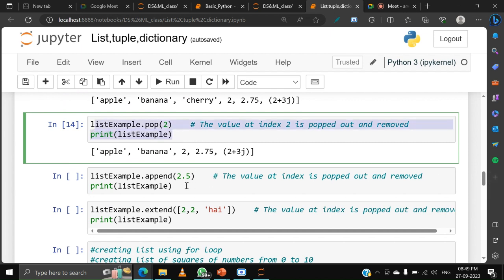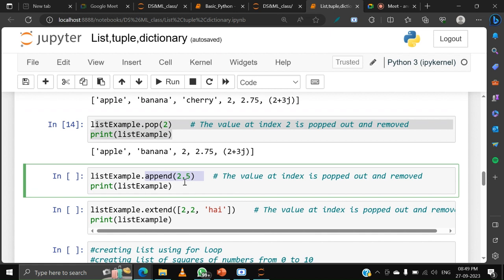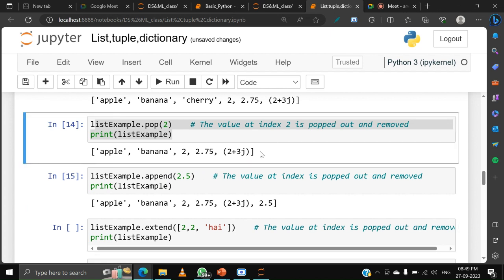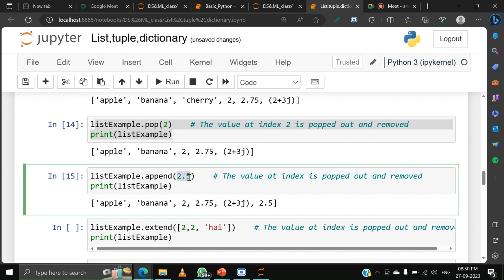Okay, then just now we have popped out the items. Now, if we want to add one item, append one item, see we have an append method. List example dot append 2.75. Now let us see what is the output. See, now this is the new list. Apple, banana, 2.75, 2 plus 3j. Other items have been popped out already. Okay, now we want to include this 2.5 also, append. So that 2.5 will get appended at last.